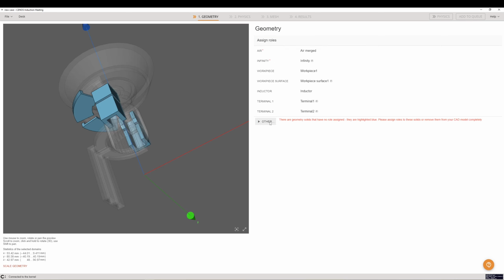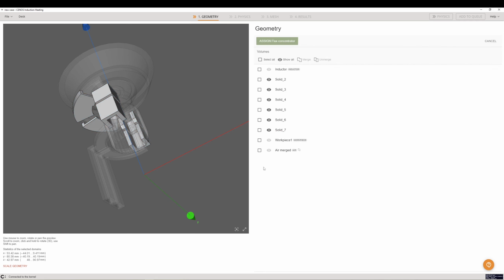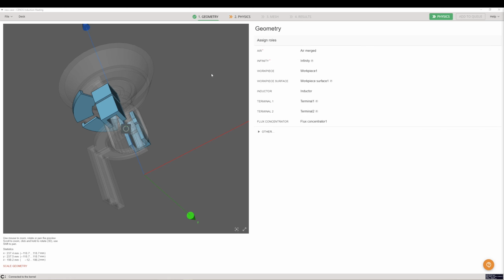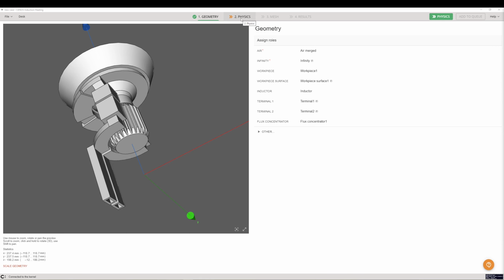For this role, CENOS will make sure that the correct boundary conditions are enabled, for example for thermal losses or cooling. Then we can see that CENOS warns that some geometry solids have no roles selected, and in the visual preview we can see that those are fluxes. So here I can select the drop-down menu and choose the role Flux Concentrator. Then I can either select all of the solids in the list, or I can hold down Shift or Control and select all of the solids in the visual preview and then click Assign. Then we can see that the Physics tab has been enabled and we can continue setting up the simulation.